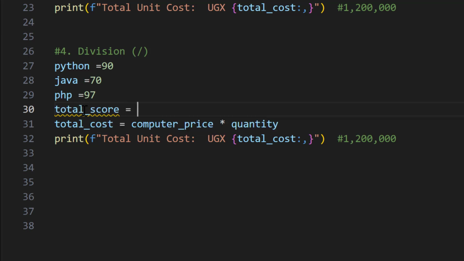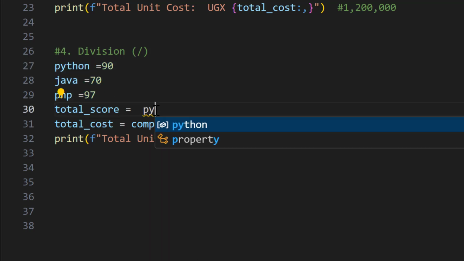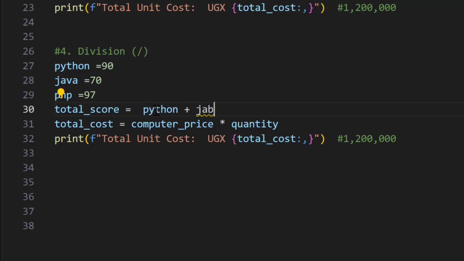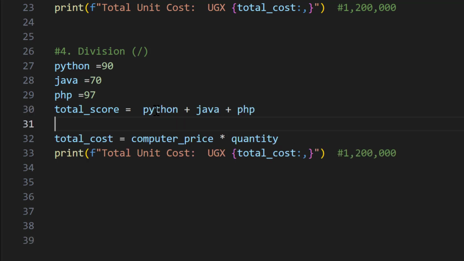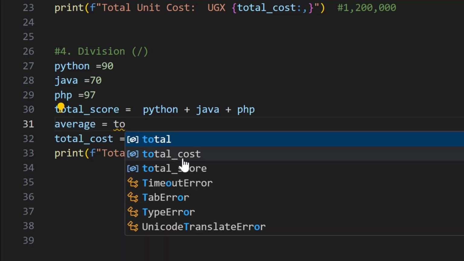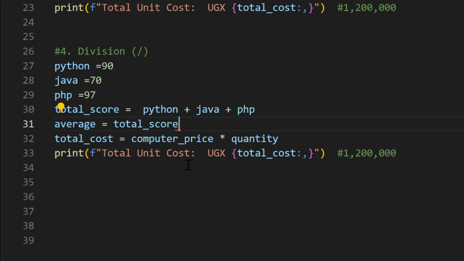So we know that the total score, for us to be able to work with the total score, we work with the addition operator so that we get a summation of the 3 marks. So this is going to be Python plus Java, then plus PHP. And for us now to come up with the average is going to be the total score, then divided by 3. So take note that the division operator is represented using a slash, as you can see, and it's always 1 slash.